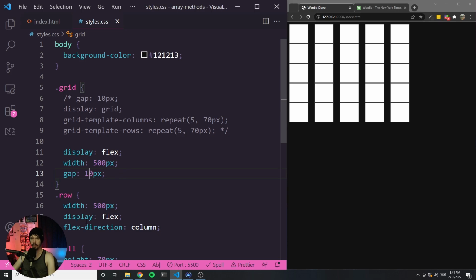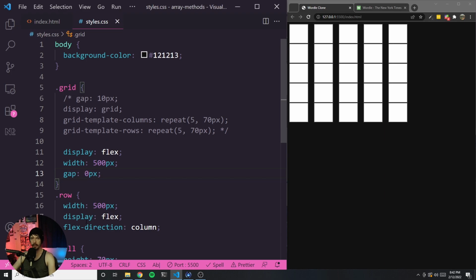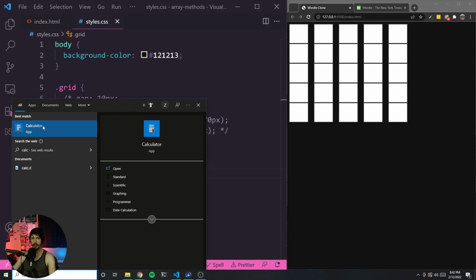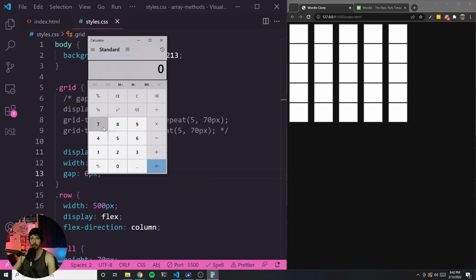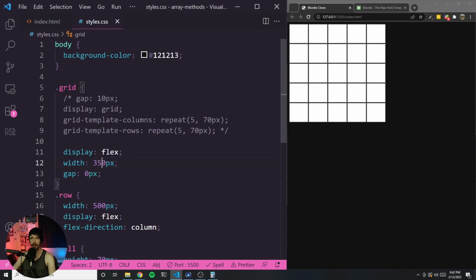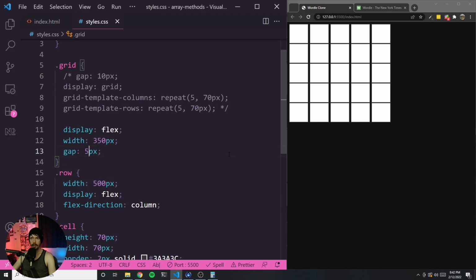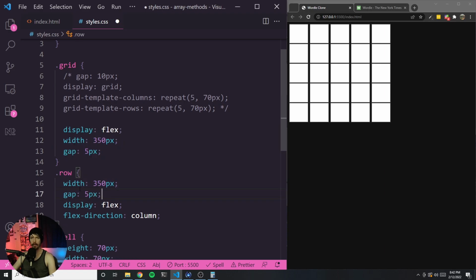That doesn't seem right. Oh, that's because, okay, there is a clear gap between these. That's because I'm doing, oh, I need a calculator. Let's do a calculator. So what is 70 times 5? That's 350. So really this number should be 350. That's the issue. There we go. Then the gap can be 10. Or that seems a little hardcore. Let's do 5. And then same thing needs to happen here. So 350 and gap. All right.